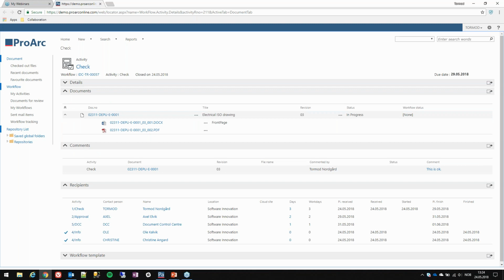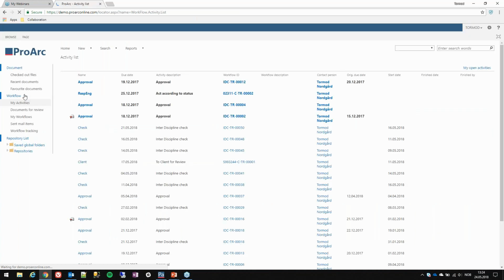So now I've done my task here, and you've seen how I get the email notification with a link so I can go directly to that task. But we also have a task list in ProArc, which is called My Activities, which is a list of all the tasks that I have in my work and that I'm supposed to do some work on. I can also have access to other people's task lists, for instance, the Document Control Center, or if anyone is on vacation or is absent, they can give me access to that recipient.